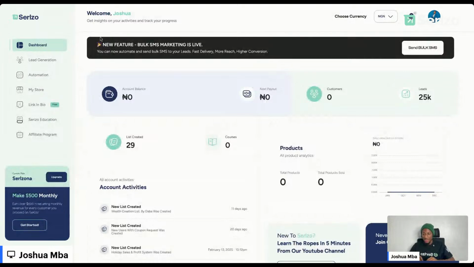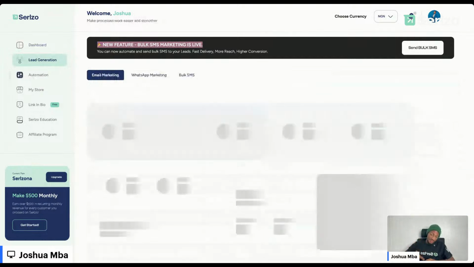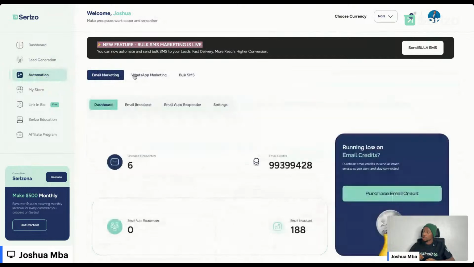If you notice here, they say bulk SMS is live and you can send bulk SMS. But this is how to properly navigate to the bulk SMS feature from your device. All right. If you click on the lead generation tab, and then you would see automation. Again, this is for leads anyway. Go to automation, you will see email marketing, you will see WhatsApp marketing, and again you will see the bulk SMS marketing. Right now, click on bulk SMS.